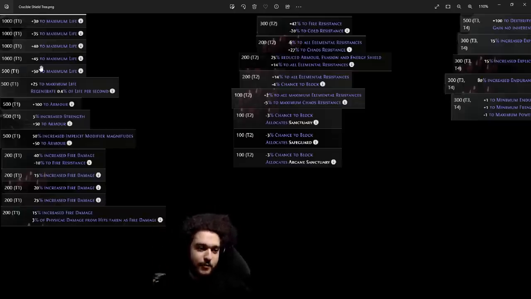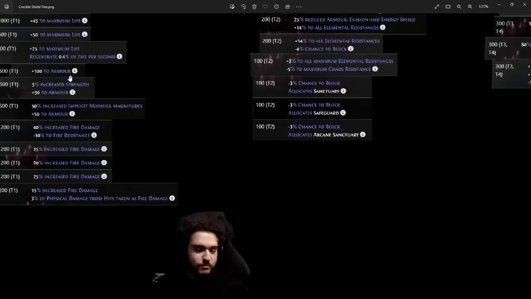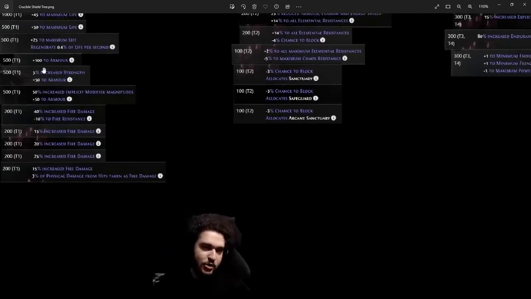So you've got life rolls, life and percent life regen, and flat armor. Flat armor is not bad. You've got percent strength, which translates into a little bit of flat life with armor. You've got increased implicit modifier magnitudes, which is not really good by itself. I'd say the best use is if you have a minion shield with, say, 10% increased minion damage. It gives you 5% extra minion damage. Nothing insane. I do believe from what people are saying, though, with synthesized values, which is not very beginner friendly, this can become sort of insane.